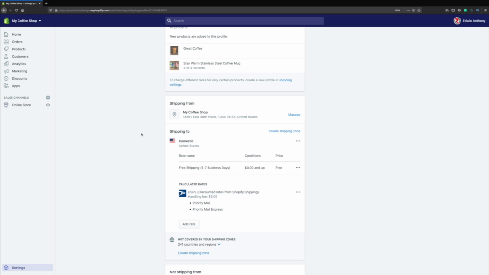Now, take notice that your customers will not see the handling fee as a separate charge. Okay? They will not see the handling fee. They're just going to see the flat rate. This is just what it's going to cost, and that's it. But again, we still have options, meaning that when they get to the checkout, they're going to see free shipping, or they're going to see priority mail or priority mail express. That's just how it's going to look.